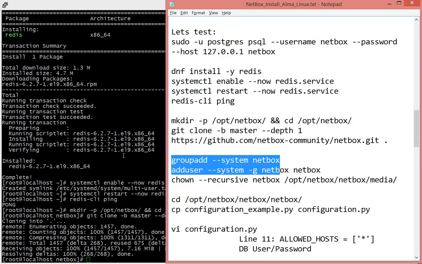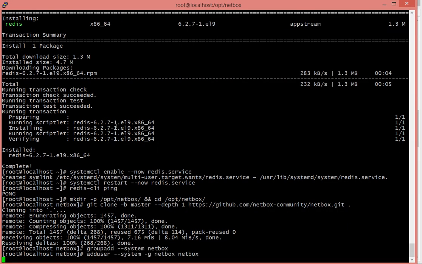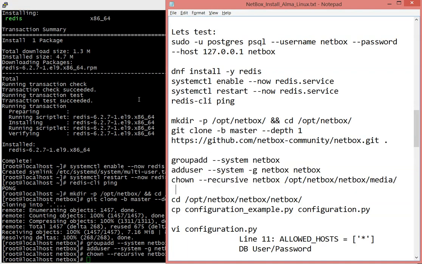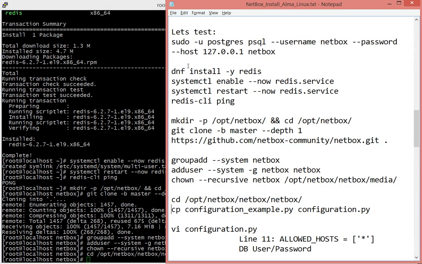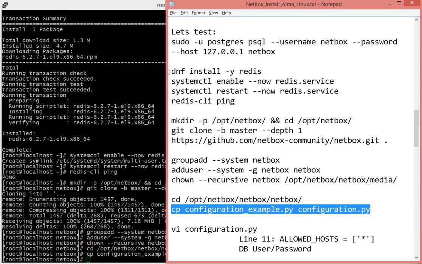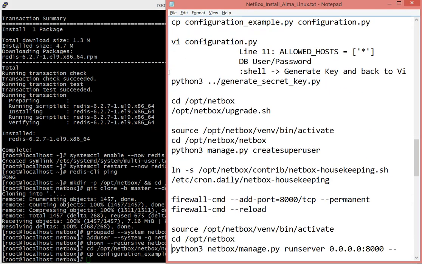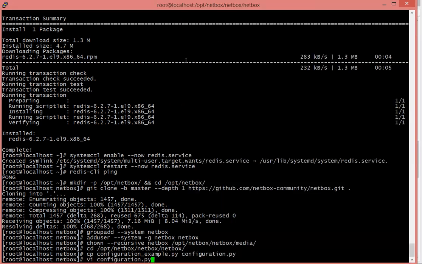We're going to add a user, netbox, and a password. We're going to change all the permissions on that particular folder to that user. We want to change to the folder /opt/netbox and copy the configuration example to configuration.py. And in this file, we have to do some editing. We need to actually go ahead and vi that file.